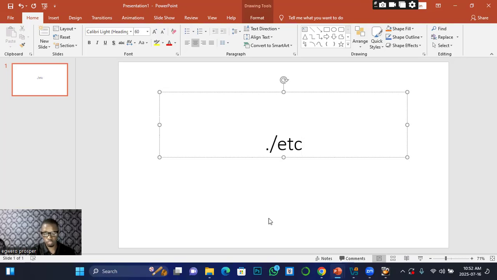Dot what? Okay, let me just confirm first. There might be a space between the dot and the slash, but let me confirm. So let's write the meaning of this. Dot, space, slash etc contains system configuration.